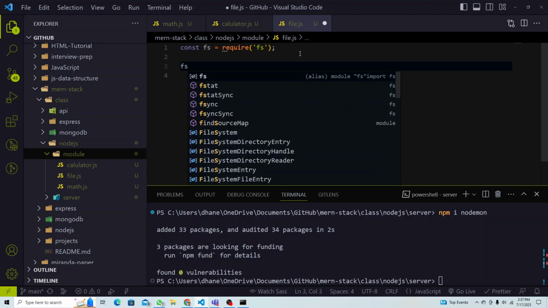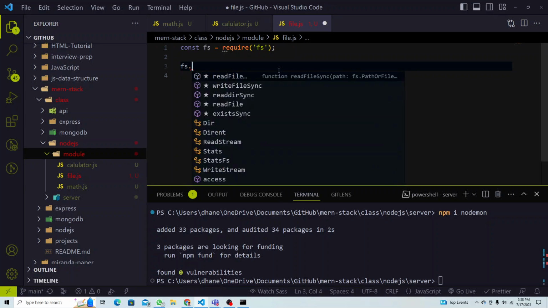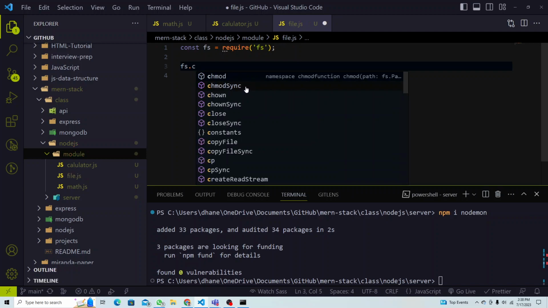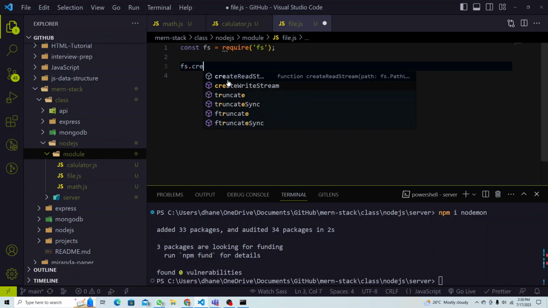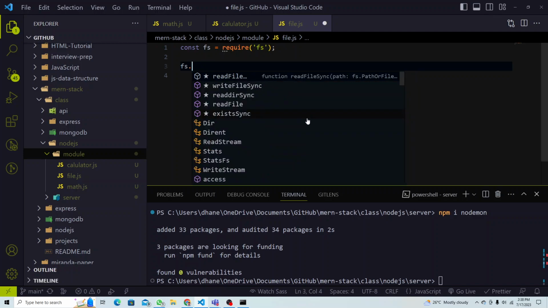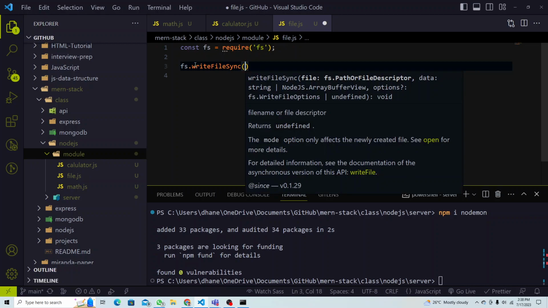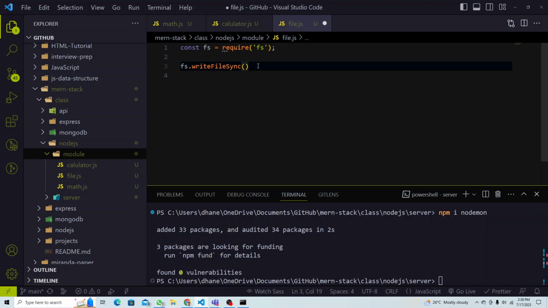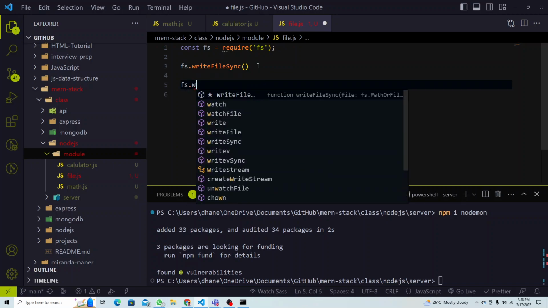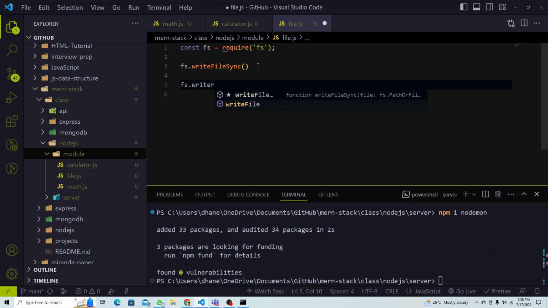So fs dot, read file, but let's call it create something, create file. There is copy file, no... read file, write file. Okay, write file, I believe. Yeah, write file. This is writeFileSync, and there will be writeFile only, right? We're gonna check the difference between writeFileSync and just writeFile. There will be fs.writeFile, this one.